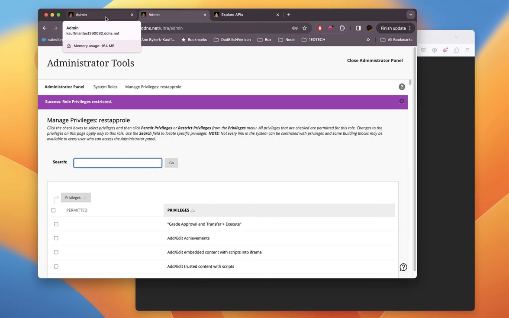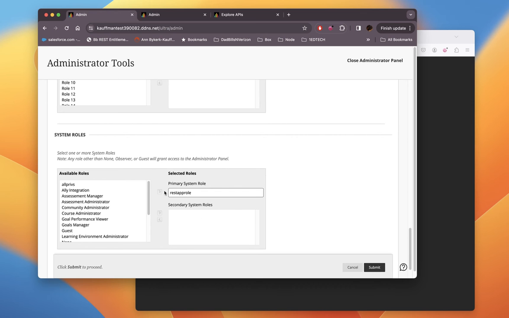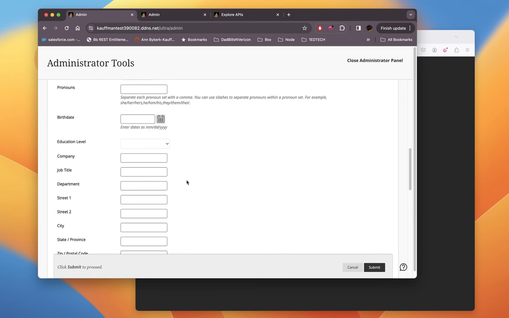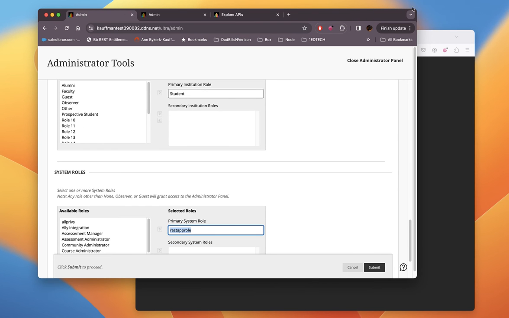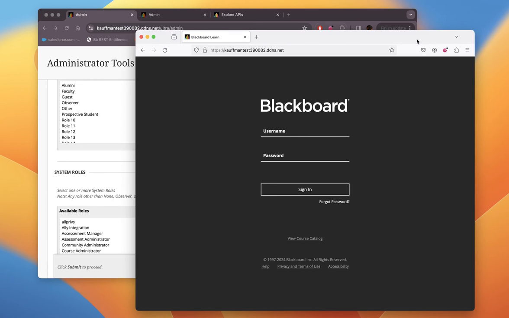A two-legged auth app has an application role. Like here we have a system role called REST app role, and then it has a user that has that role as the primary system role. So the user is named REST app, and the system role is named REST app role. And so if I log in, I can do GET requests using a browser, so that makes life easier for troubleshooting if you're just doing a GET request and you're not getting the data you expect.